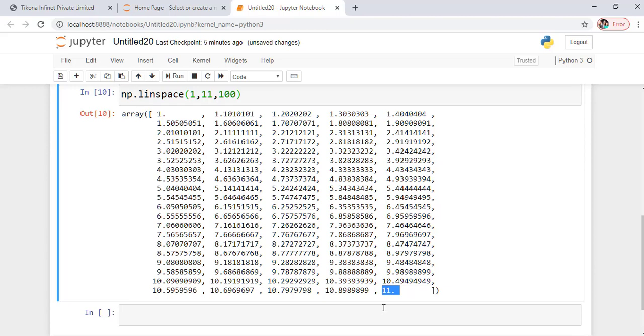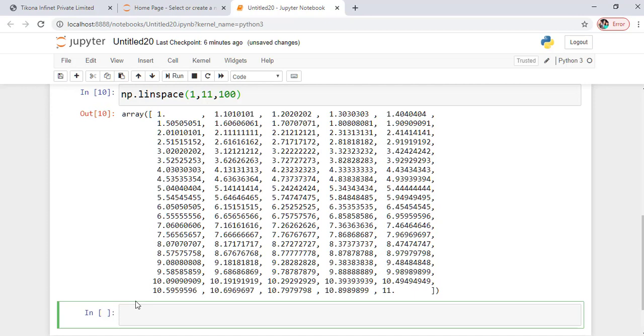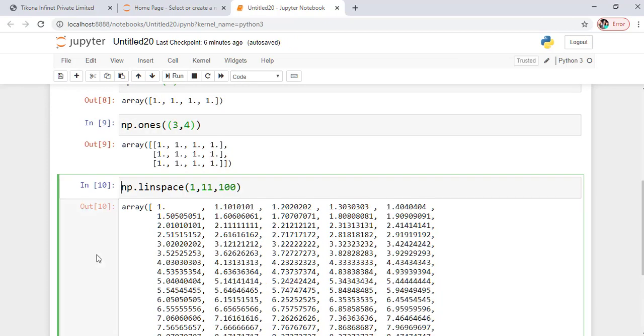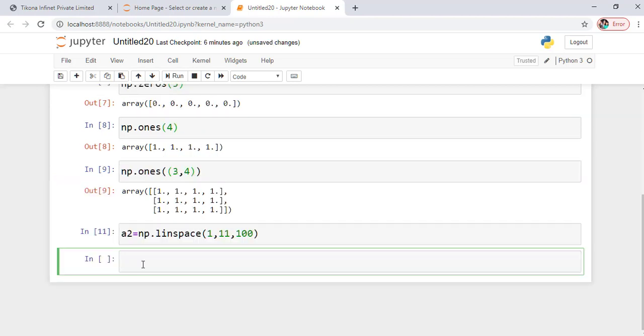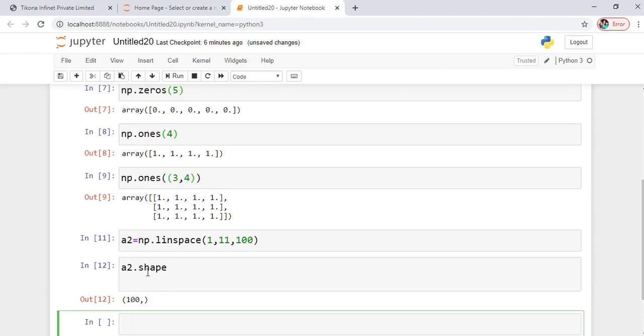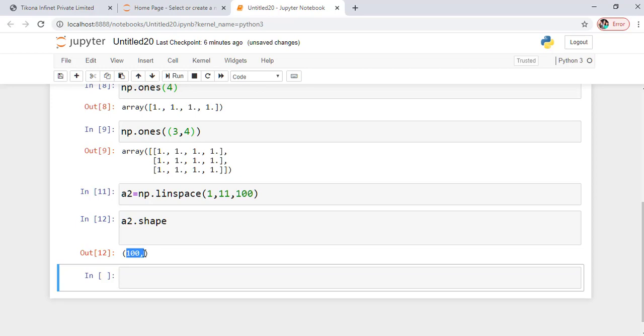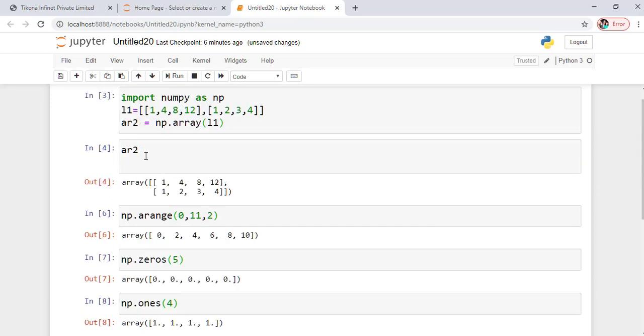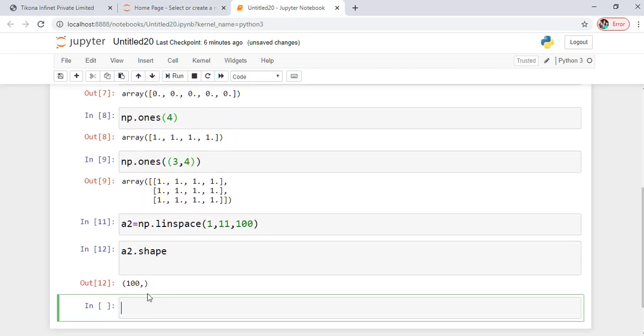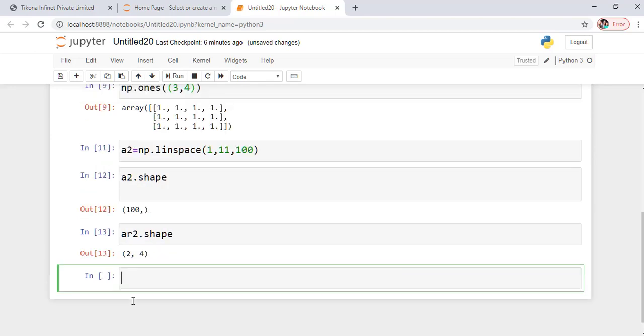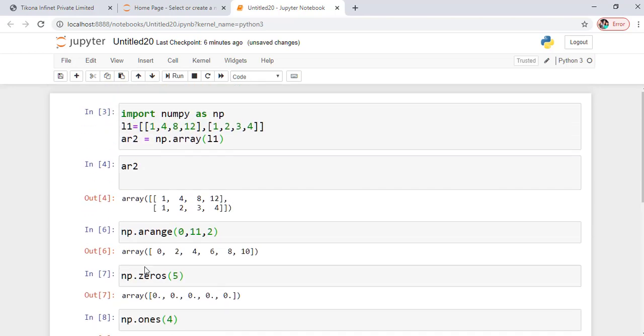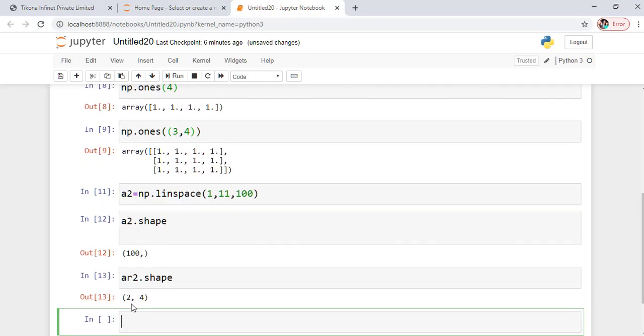Even though it may look like a two-dimensional array, it's a one-dimensional array because you have just one square bracket here. To be able to understand whether this is a one-dimensional or a two-dimensional array, here I could maybe assign this to a2 and I could check the shape of this using a2.shape. So it gives me a one-dimensional array of 100 values. Let's check the shape of ar2 here. So you can see ar2 was a 2 by 4 matrix.